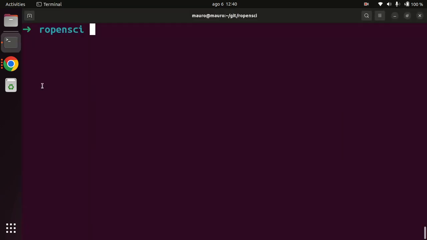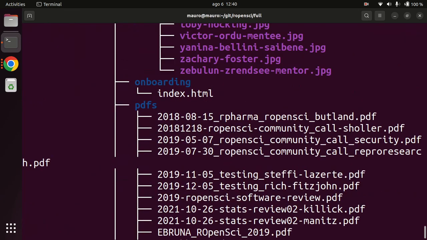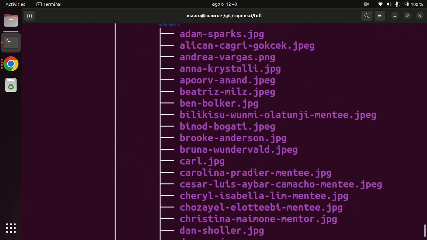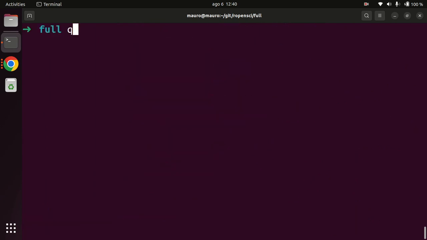So here I have a folder with two subfolders. The one called full contains rOpenSci's blog in full. If I do a tree here, you can see that there are a lot of files, a lot of JPEGs, and all of that takes time to download and it's hard to navigate. So the idea now is to do a sparse checkout and a shallow clone to get just the files that we want.